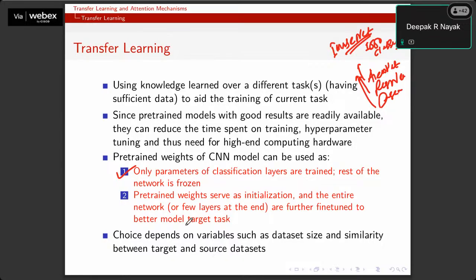We'll see. But all these things actually depend on variables such as the data set size and the similarity between the target and the source data set. Whether the target and the source data set on which AlexNet and ResNet have been trained are the same or not. And what is the size of the data set which you are dealing with?